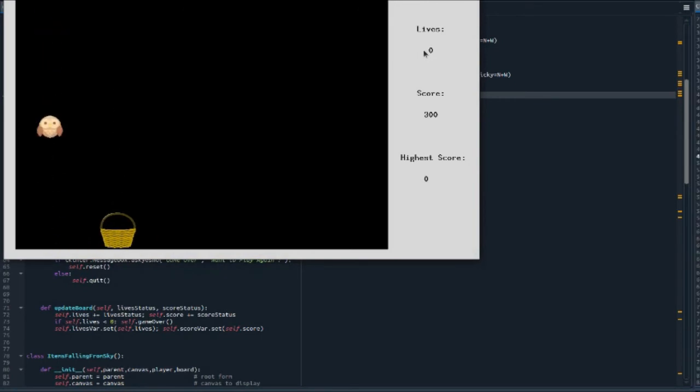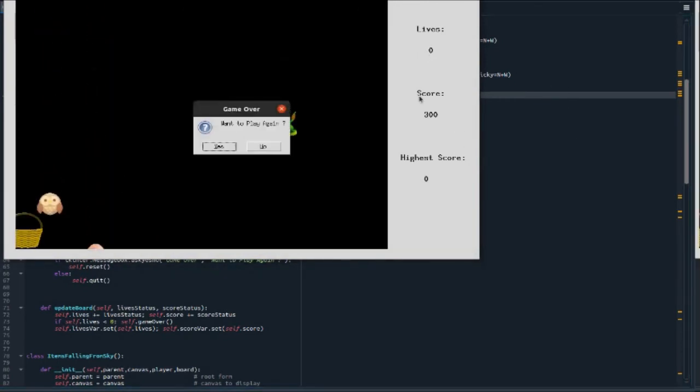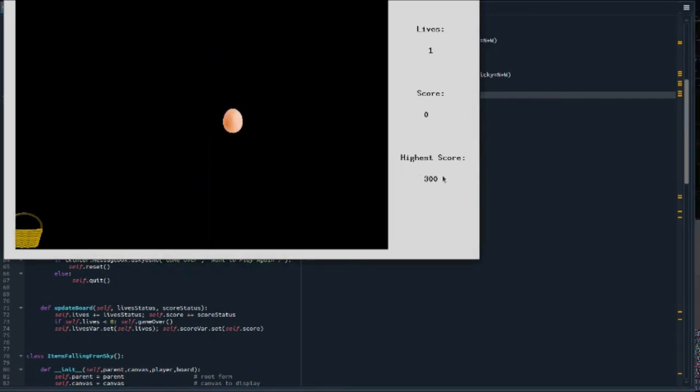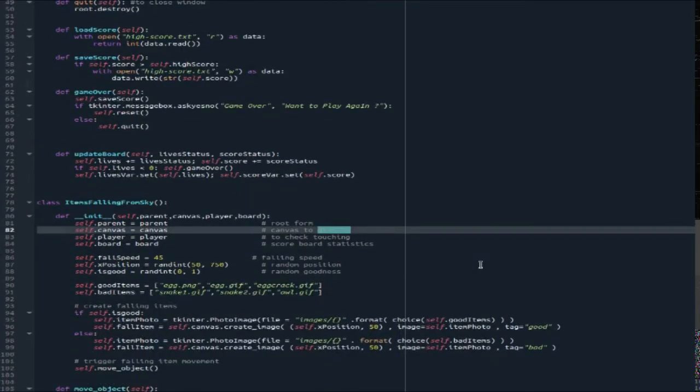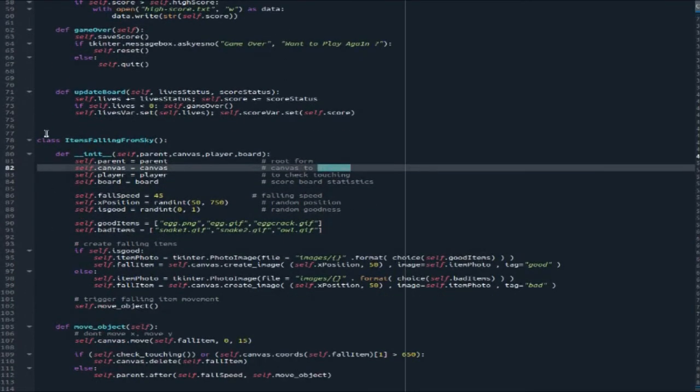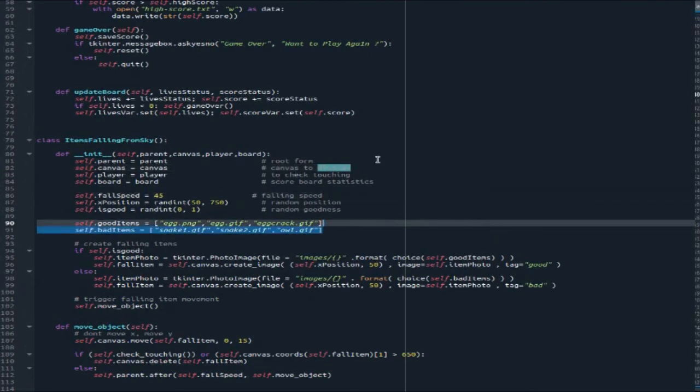The update board function is to display live status. As you catch an egg, it should display the live score. If you catch a bad item, it should deduct a life and show the present available lives to you. So that's the purpose of the update score function.